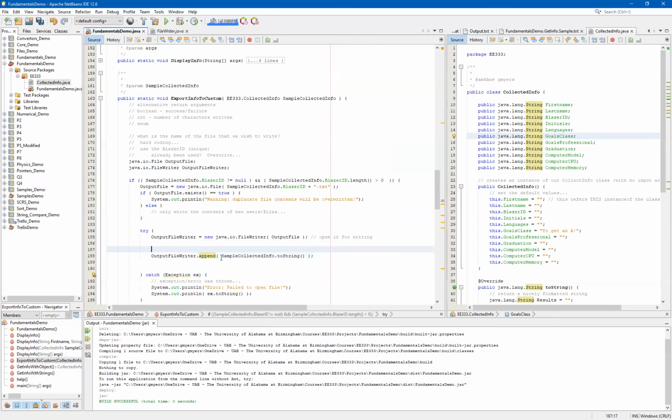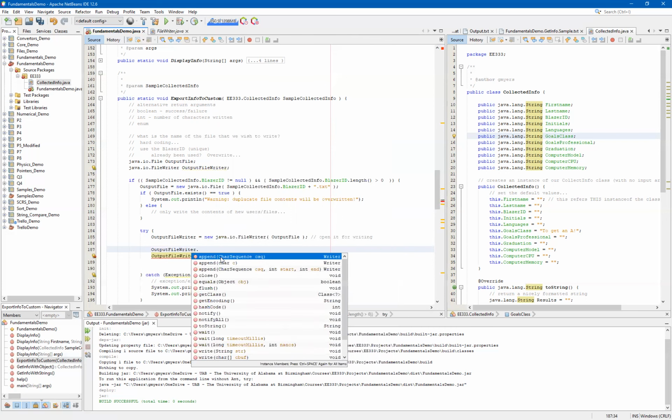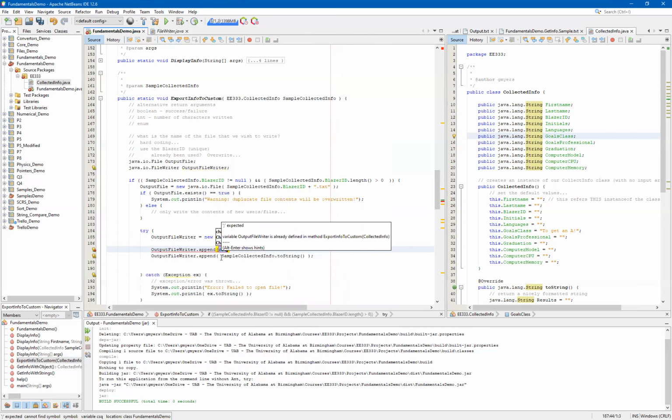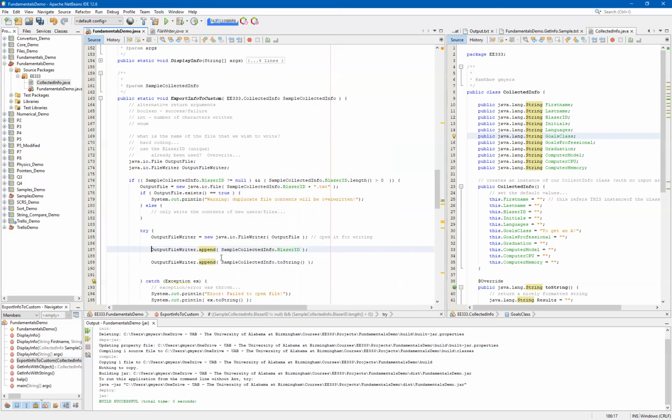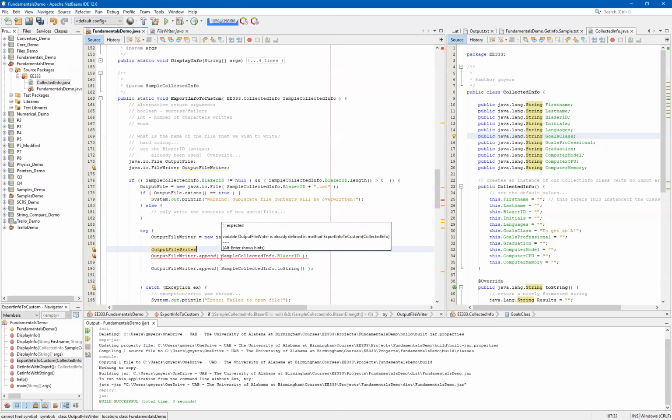And so once again, let's take a look at that. We're going to put a few comments here. We're going to say output file writer dot append. And then what we could do is leverage our sample collected info. We could, for instance, simply write only the Blazor ID if we wanted to. We can also put hard-coded values in there if we wanted to.